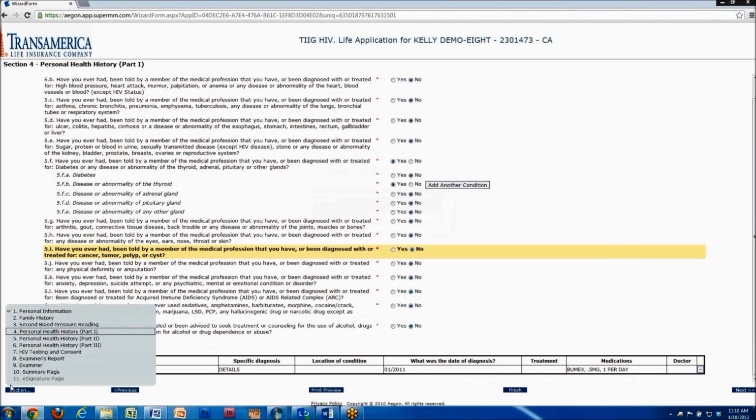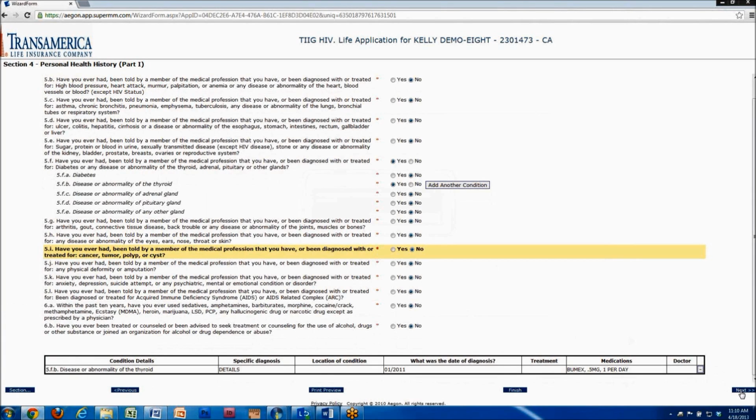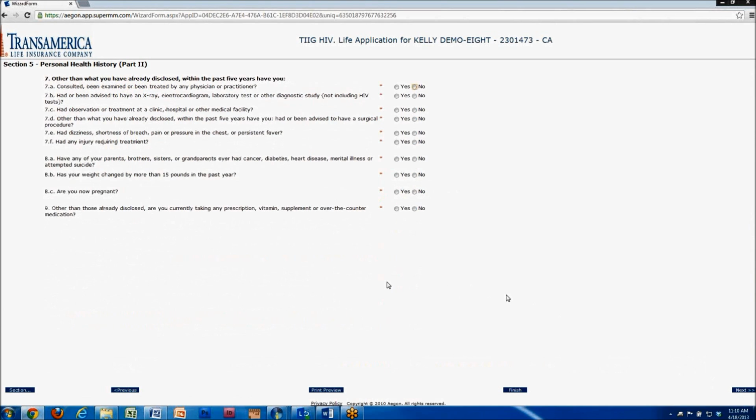As a reminder, you can use the Section tab to navigate forwards and backwards through the sections within the interview. By clicking Next, you are saving all your responses.